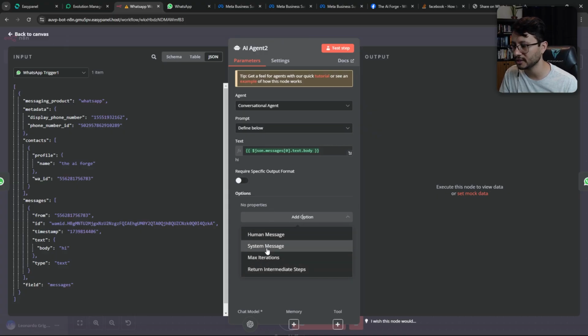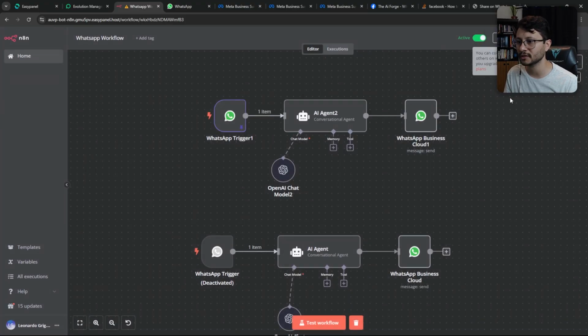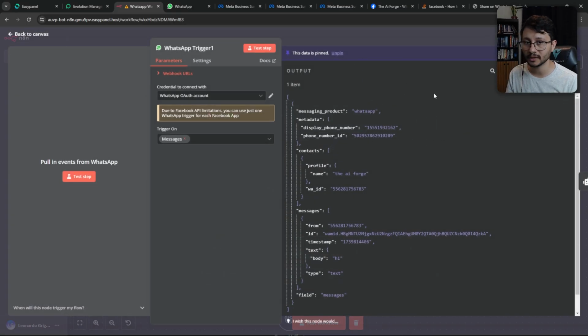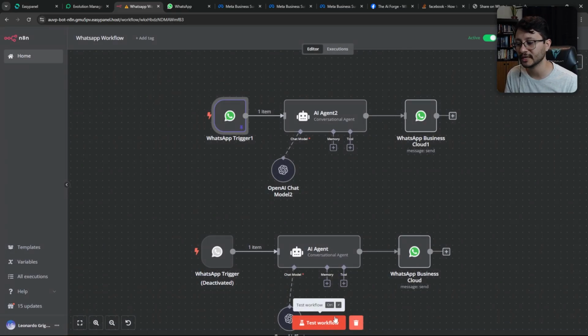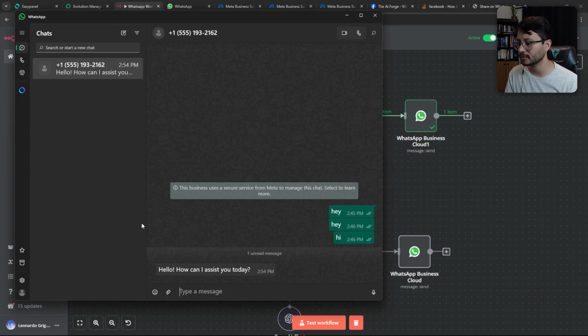If you want to change anything inside of the system, so tell it to answer like it's a parrot or something, you'll configure it inside of the system message. Since I don't want to do that, I'll save it like it is. Now that we have this pinned, every time we execute, like we test this workflow, it will use that information and answer back to the same number that sent the message. So hitting that, the AI will understand the message. Then I will get the response back right here.